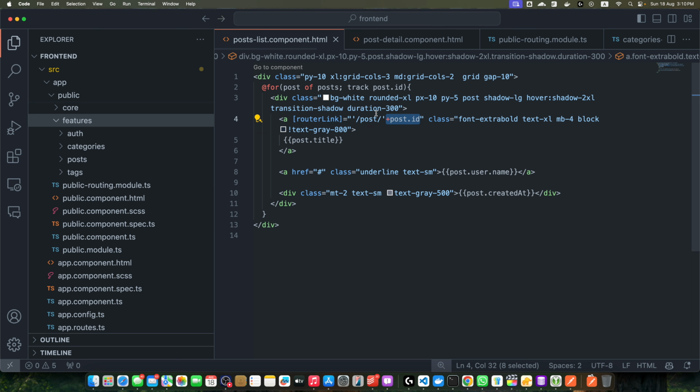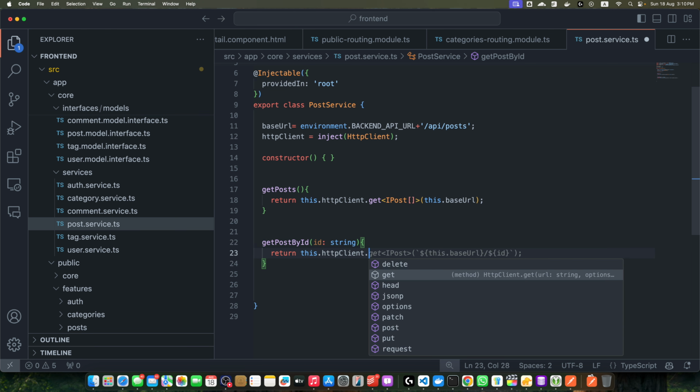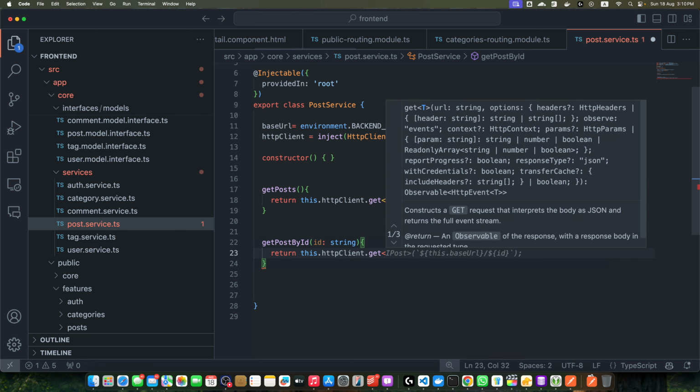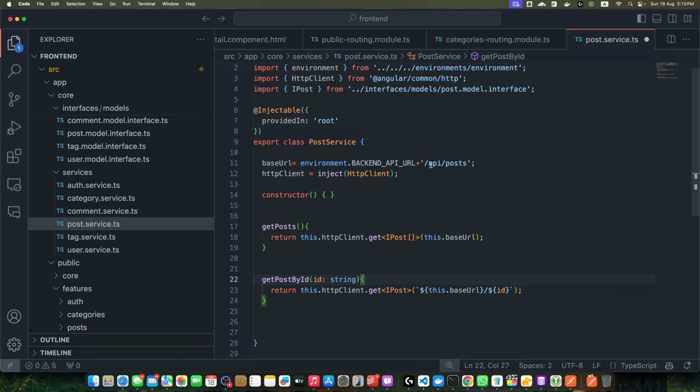So go to the post service, and here we need to add another function, get post by ID. We will be getting the post ID from the parameter, and now I will return this.http client get, and here we will pass the IPost interface. That means this will be returning us the post of this shape from the observable that we will be getting. And now in this way I am passing it the base URL, that is localhost 3000/API/post/. Let me double check if this is the correct format.